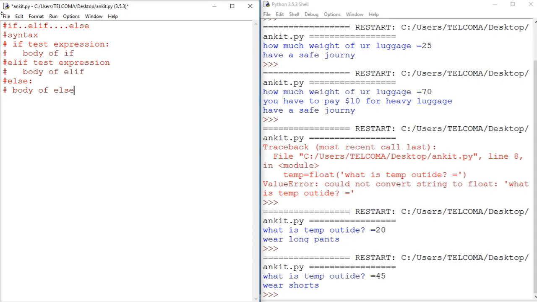It allows us to check multiple expressions. If all the conditions are false, the body of the else is executed. Only one block among the several if, elif or else blocks is executed according to the condition. There can be only one else block, but it can have multiple elif blocks. Now let's take an example of that.